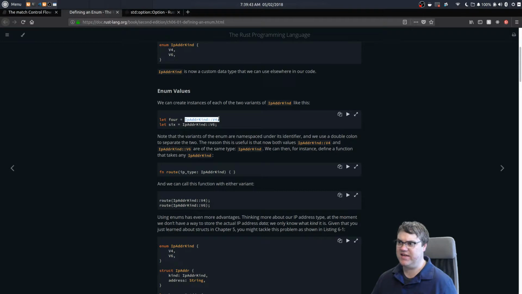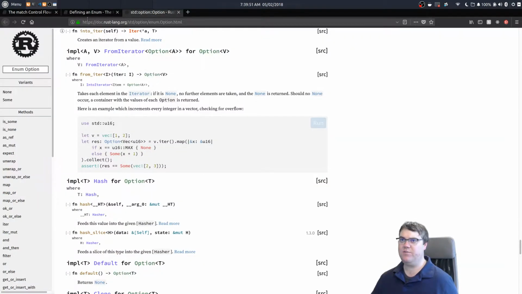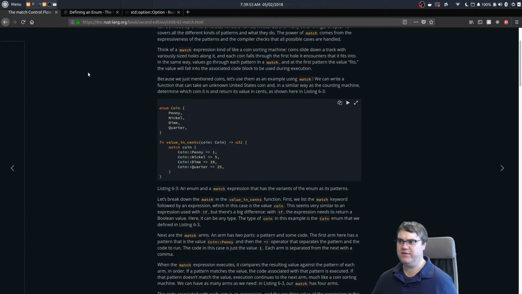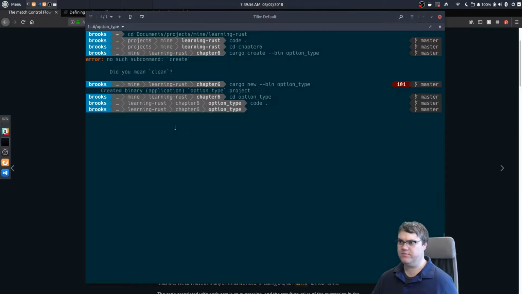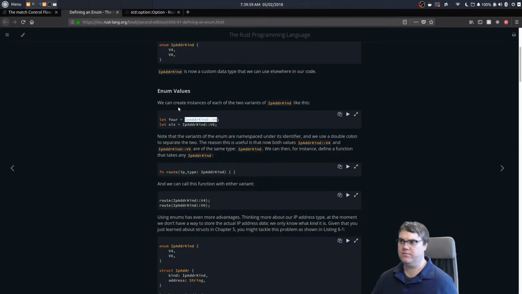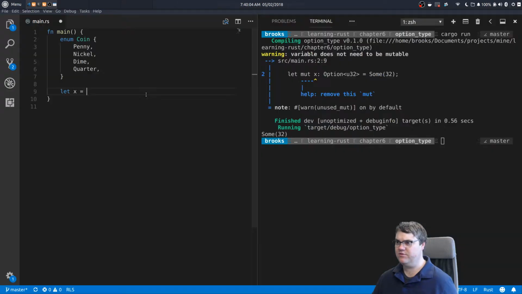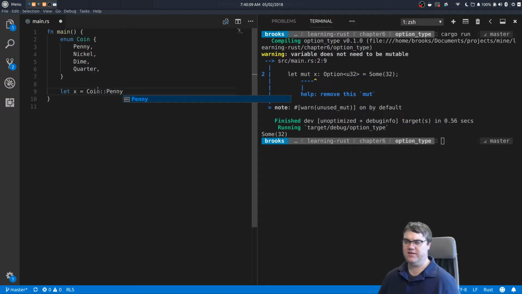Okay, yeah, so it's just saying which one it is. Oh, right, because we wouldn't really have to care about its actual data, so it would be the name of the enum, then the type. So let x equals coin::Penny, like that. So, my penny.